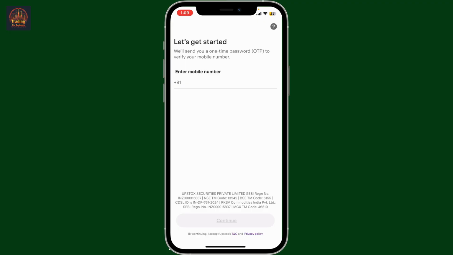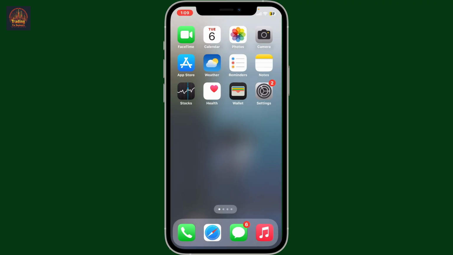You can now go ahead and sign up for the account by entering your mobile number. Upstox offers advanced tools for trading in equities, futures and options, commodities, and currencies.